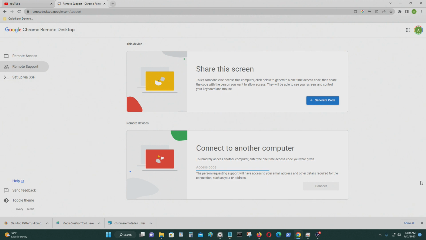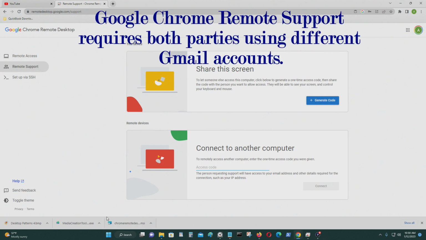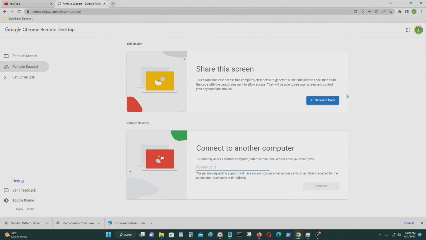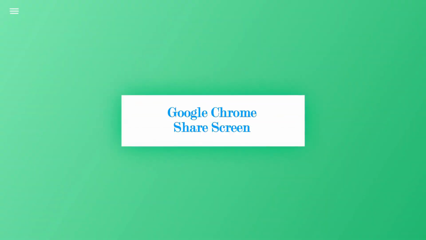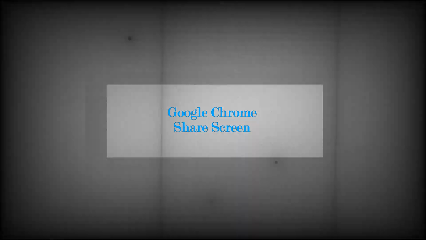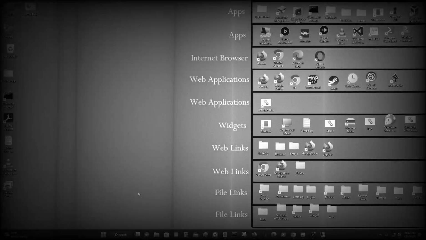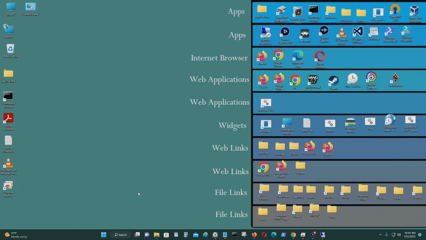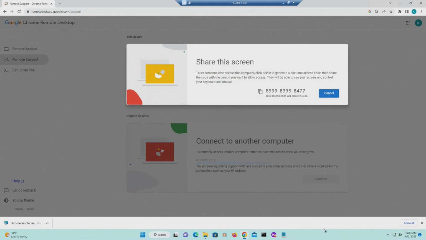You do have to install everything like how I did, like install this on your computer. But with this, it doesn't have to be the same Gmail account. But you do have to use a Gmail account, and I'm going to demonstrate this right now. Okay, so now I'm going to go to my other computer and share this screen.